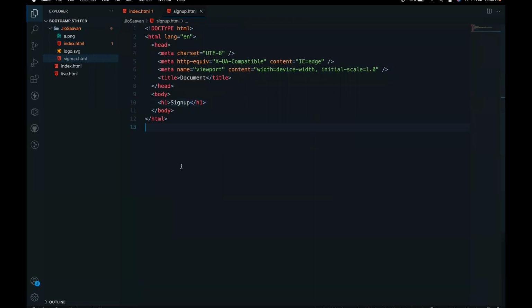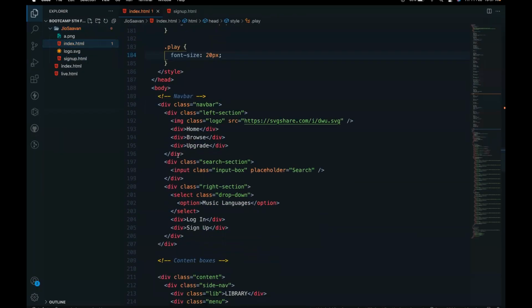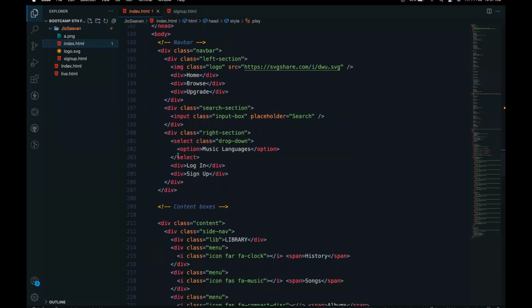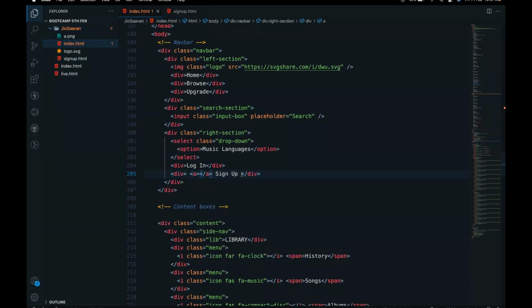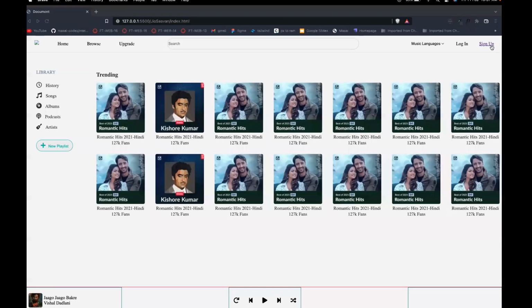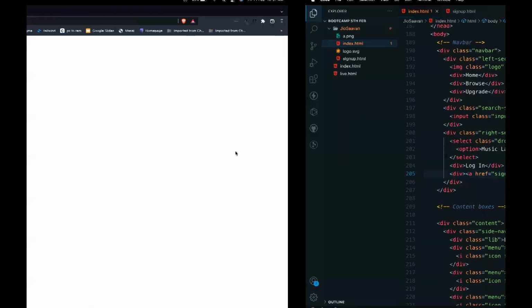Whenever you want to redirect to some other page, in HTML you have something known as the anchor tag. We already discussed this. So you need to keep an anchor tag around this sign up. I will write an anchor tag here, and then cut this and paste it inside. For the anchor tag, we have something known as href, so we need to give the path. My path is signup.html. So I'm giving that. Now whenever I click on this, I will move to the sign up page.